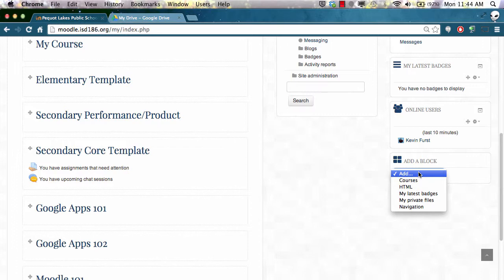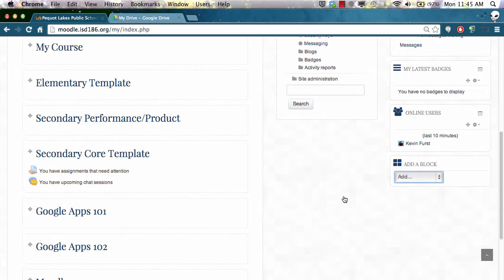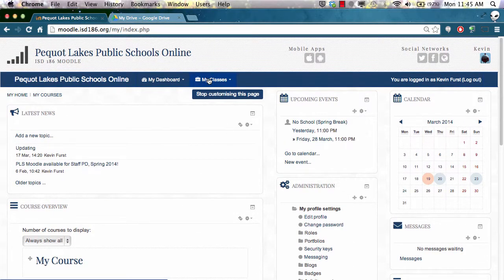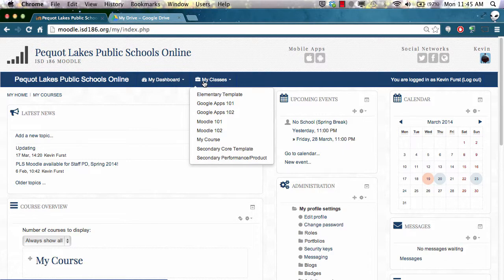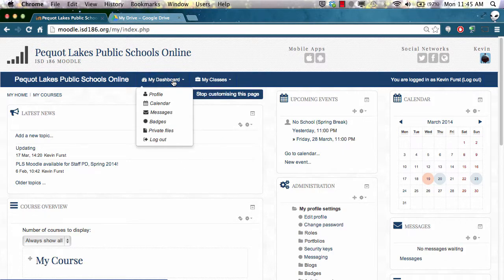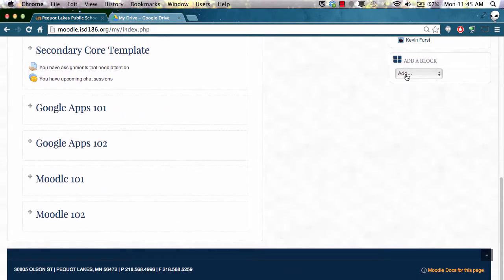There are a couple of other things in here that you might like. So HTML, if you wanted to bring in a specific gadget such as a feed from another blog, or embed something from another spot on the web, you could use that. Navigation, you don't necessarily need because you already have the My Classes up here, and that will cover pretty much everything you need between My Classes and My Dashboard, but it's there. And then finally, My Private Files. These would be files that you've uploaded to the Moodle server itself.